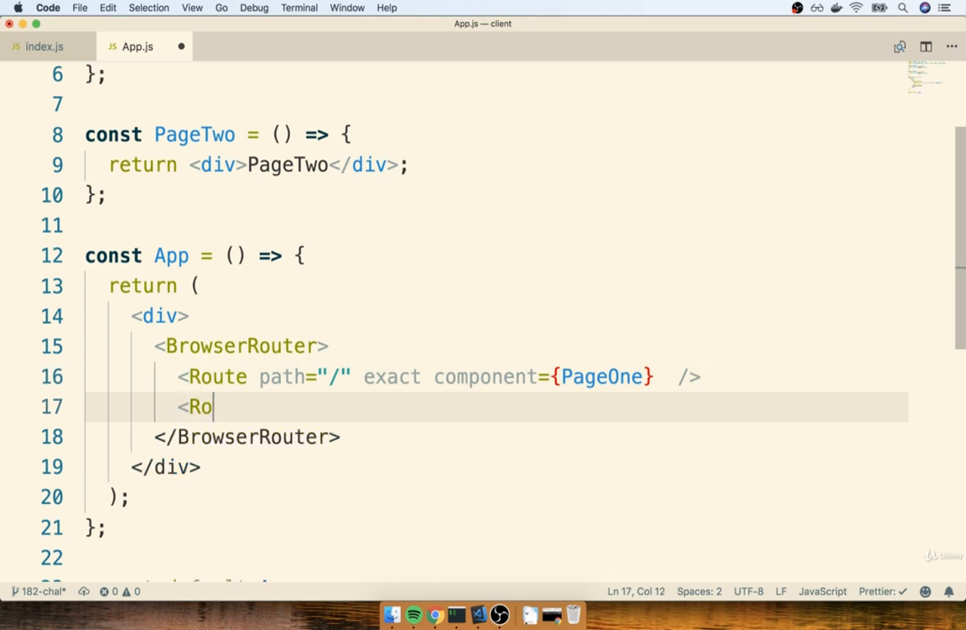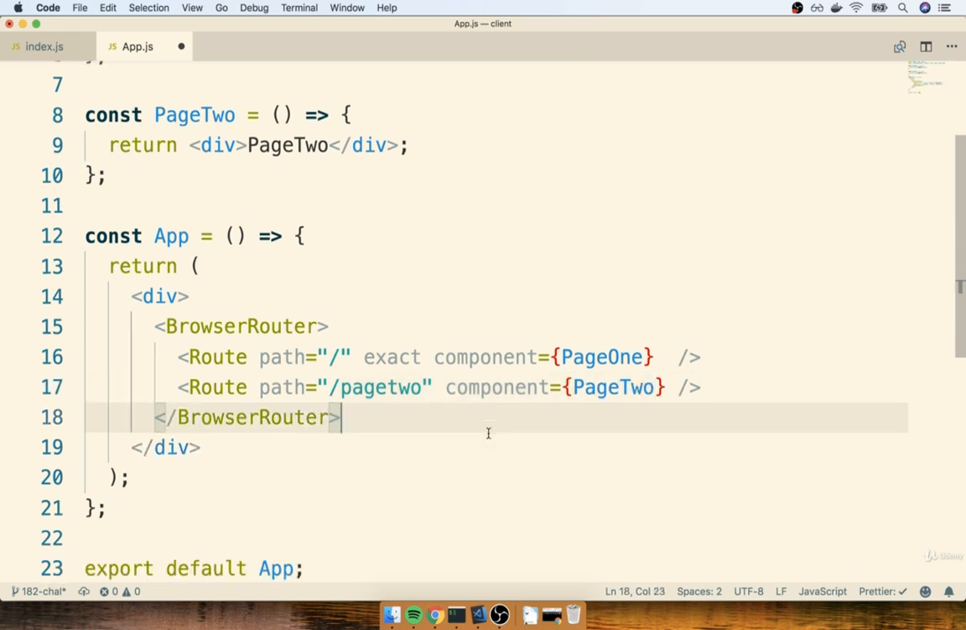And then after that, I'm going to put another route. For this one, I'm going to say /page2. I'm not going to put the exact keyword this time. And I'll put in just component page2. And I'll close off that tag as well. All right, so we now have a browser router. We have 2 routes, we have 2 paths, we have 1 exact, and 2 components like so.